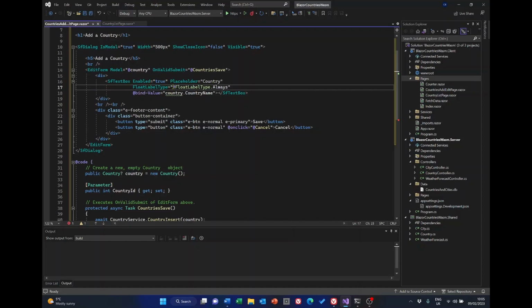And the float label type is Always, so we'll always be able to see Country. There are various other ways of dealing with this, such as having Country in the text box to start with, but then that would disappear completely once the user started typing. And we're going to bind the value of whatever the user types in with the country.CountryName.